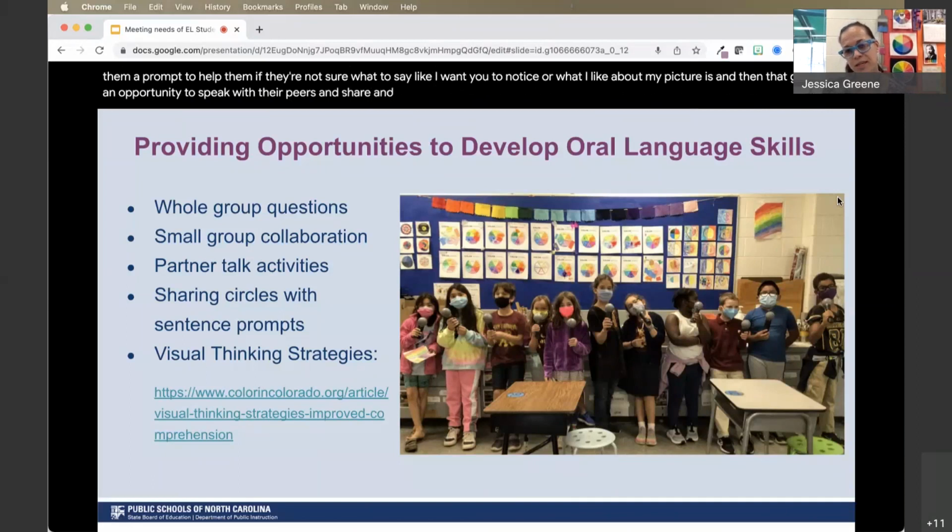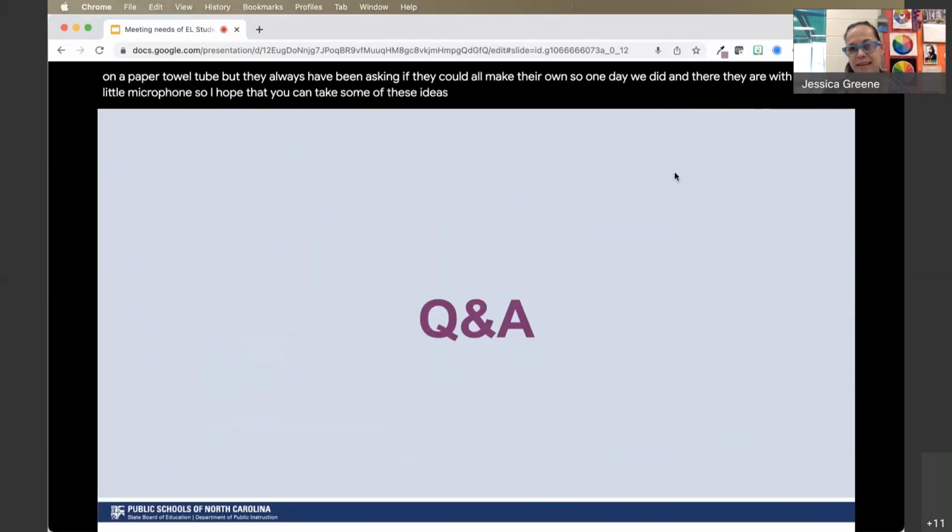And in this picture, you can see my students love the microphone. It's just a styrofoam ball on a paper towel tube, but they always have been asking if they could all make their own. So one day we did, and there they are with their own little microphone. So I hope that you can take some of these ideas and adapt them and use them with your own students.